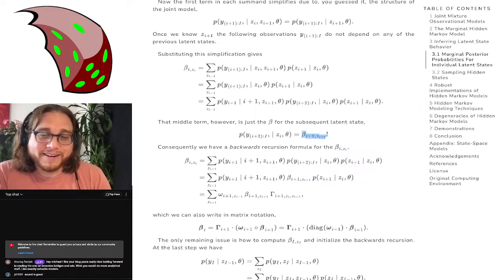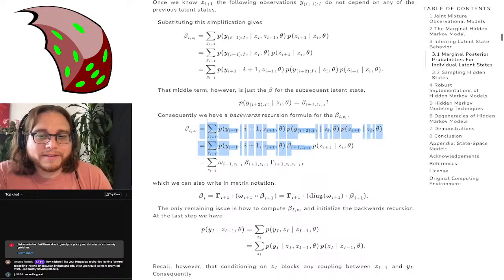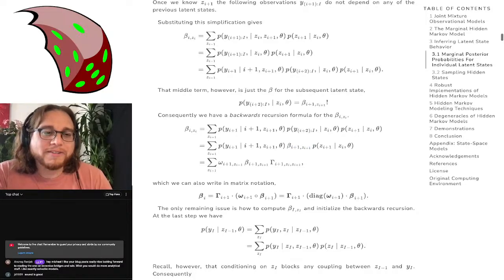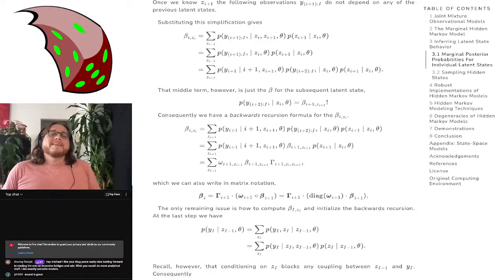I somehow corrected that here, where instead of being B_{i+1}(z_i), it's B_{i+1}(z_{i+1}). So that should be z_{i+1} there, and that fixes everything. So I need to fix it here, but the fact that this is z_{i+1} is correct, and that's correct. So the final equation is right. So I'll fix that.